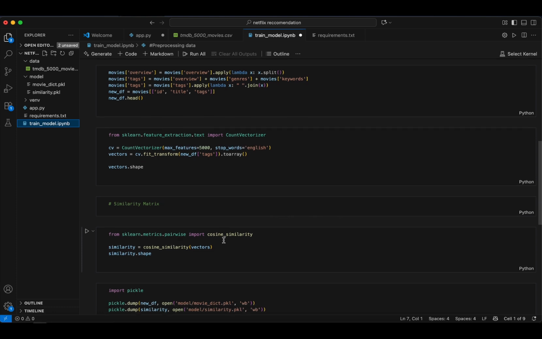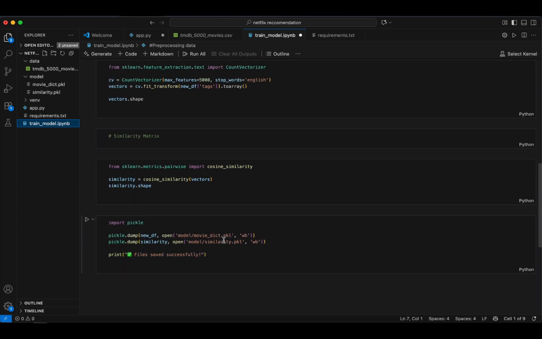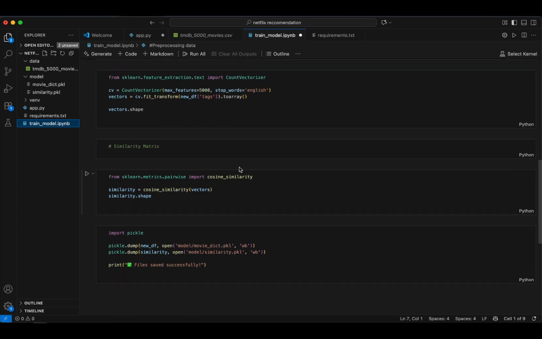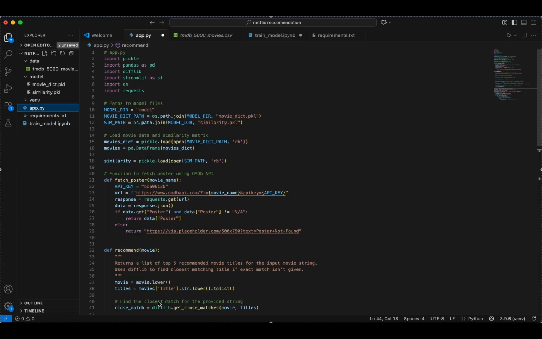Next, I combined all the text information into a single column called tags. I used Scikit-Learn, basically a CountVectorizer, to convert the text into numerical vectors and then calculated the cosine similarity. After computing the similarity scores, I saved the movie data and similarity matrix into .pkl files using Pickle so they can be reused directly in the Streamlit app.